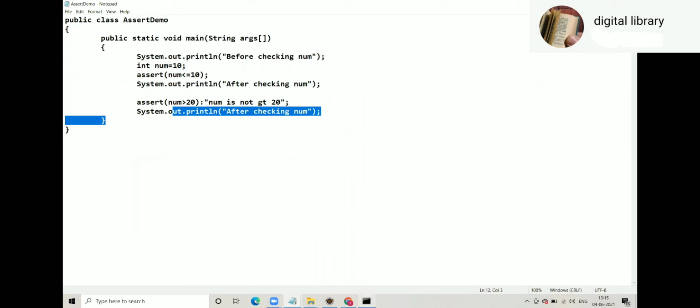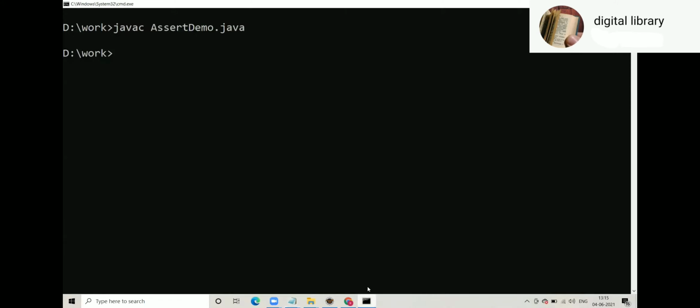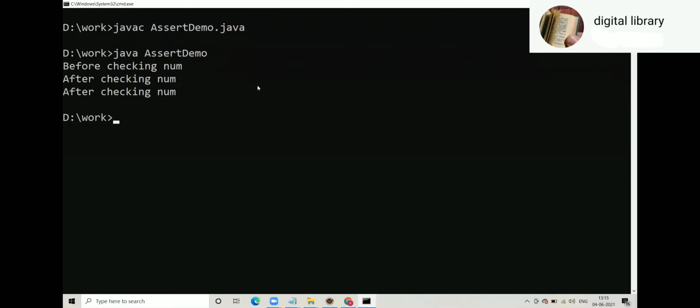But now if I execute this program as it is, suppose java assert demo, what will happen? Before checking num, after checking num. Where is the assertion error? Assertion error has not come because we did not enable assertion. Assertions are by default disabled. So if you want to test your code with the assertion, you have to enable assertion.